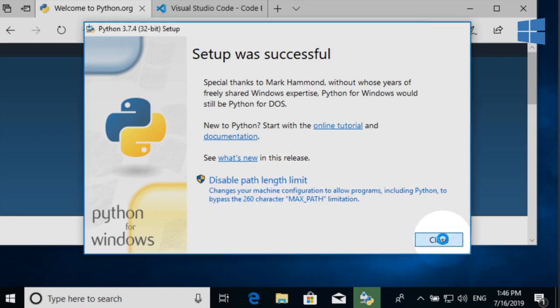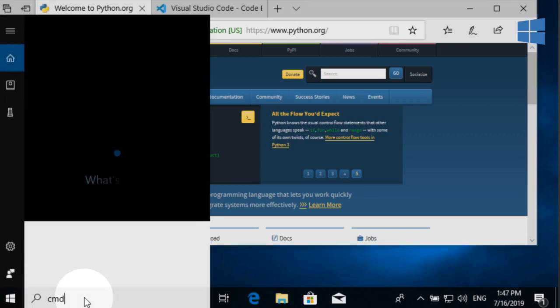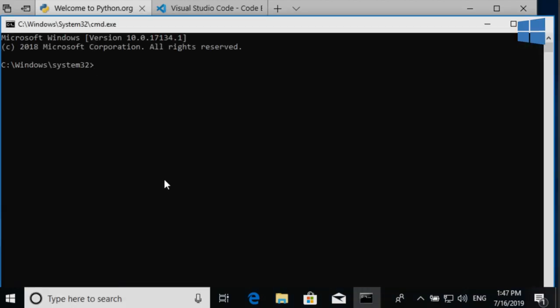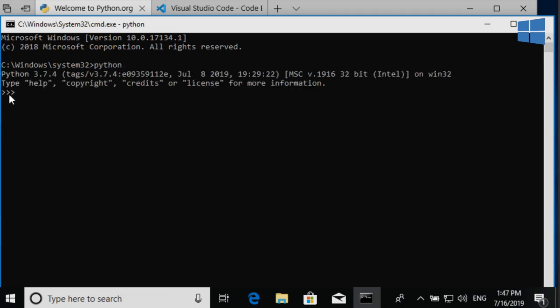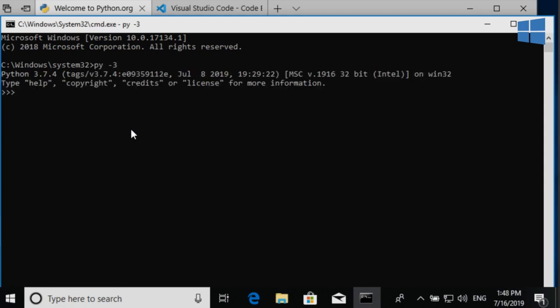Setup was successful, and close that window, and then search for your CMD program, which is the command line, the command prompt. Then type python, and if you see these three arrows, that means Python was successfully installed. If the command python doesn't work, then try py -3. And again see if you get those three arrows there to see if Python is installed.